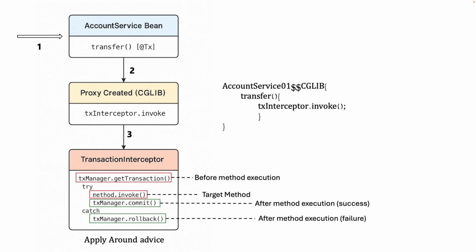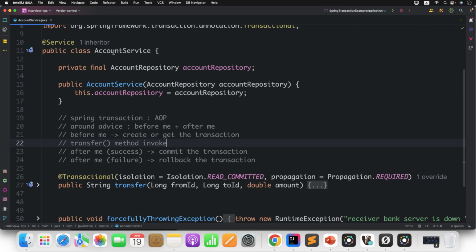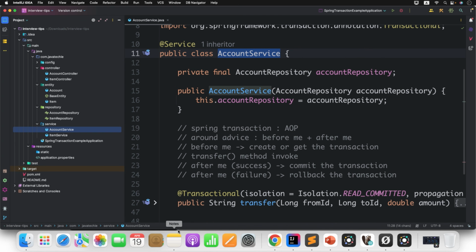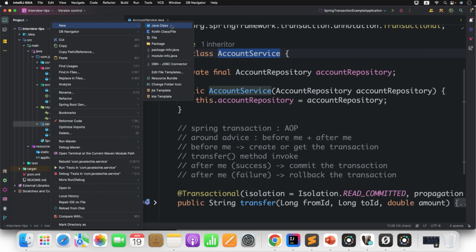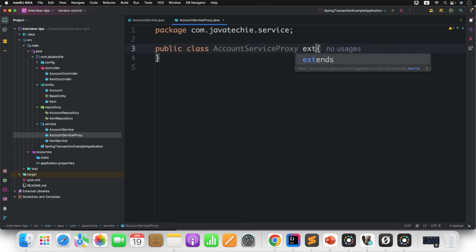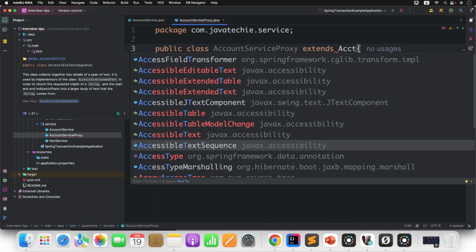Now, how is this proxy class created, and how is the method metadata of transfer delegated to the transaction interceptor? Let me create pseudo code for it, then we'll go for the debugging. Okay, now this is the account service. What Spring internally does, let me create a new class. Spring will internally create a proxy class. It's not the actual implementation that I'm writing. It is just pseudo code to give you the context of how the proxy works behind the scenes. Okay, account service, I will name it proxy. Let it be, or you can define some number dollar then cglib. That is fine. Create the proxy class, then it will extend from your target class, which is account service, right?